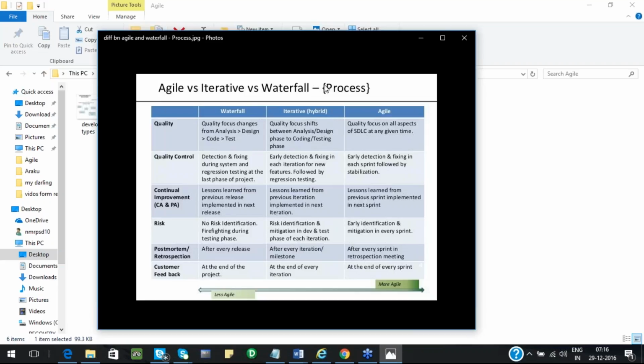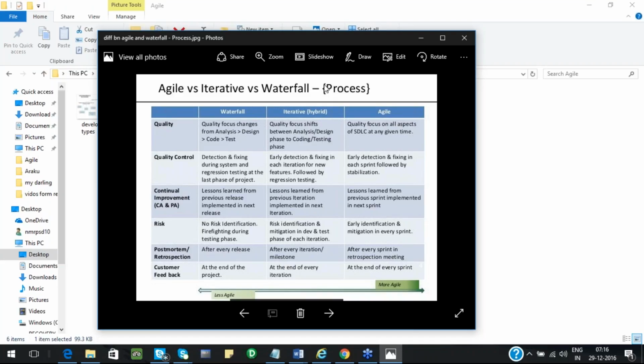So to sum it up from the process front, what's the primary difference between waterfall and agile? It can be defined as quality. How do you control the quality? Continuous improvement, and the risk, the postmortem or retrospection. If you classify on these areas, first and foremost thing is quality. We cannot say that waterfall doesn't assure you the quality.